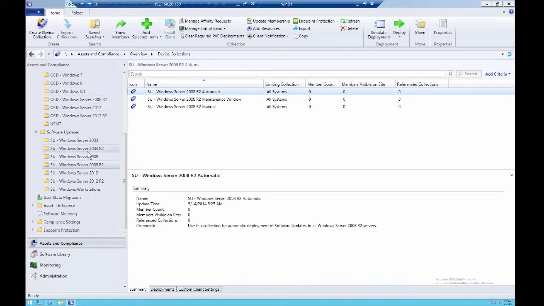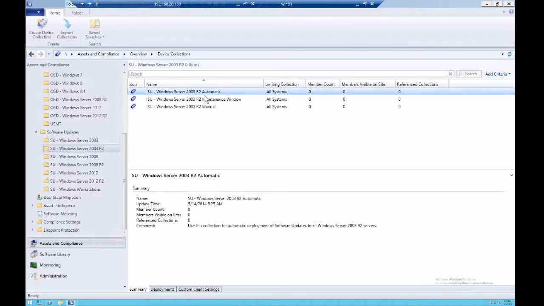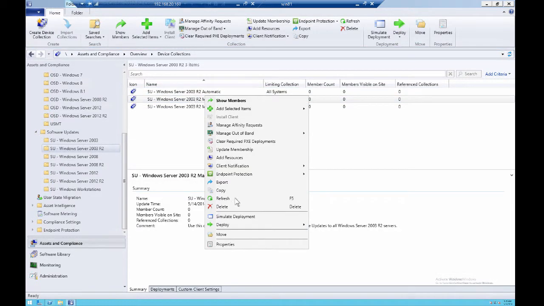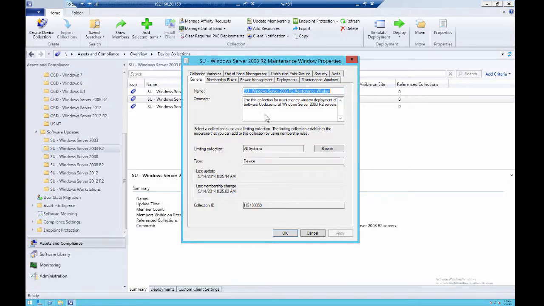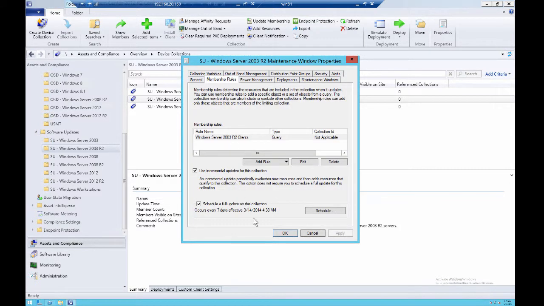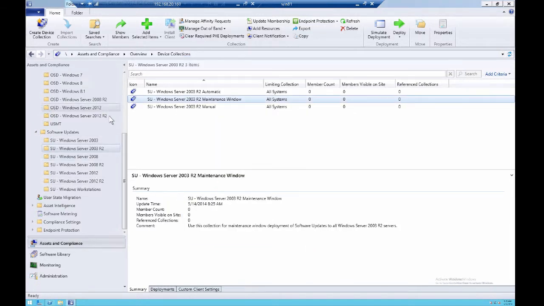If we open one, we can see that the query rule has been added for all Server 2003 R2 clients in the environment. By automating these sorts of tasks, hours of work can be saved creating initial collections, providing a good jump-off point for customers to build and tweak their own collection customizations.